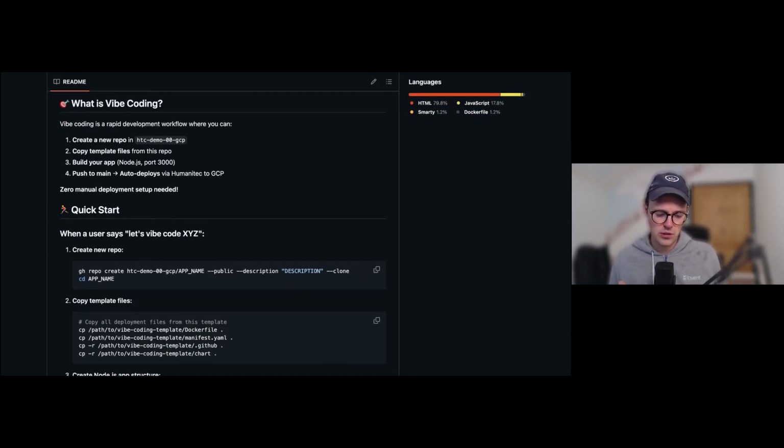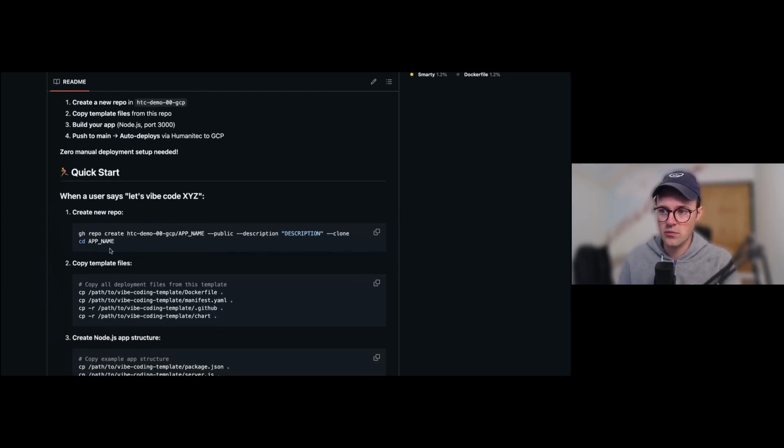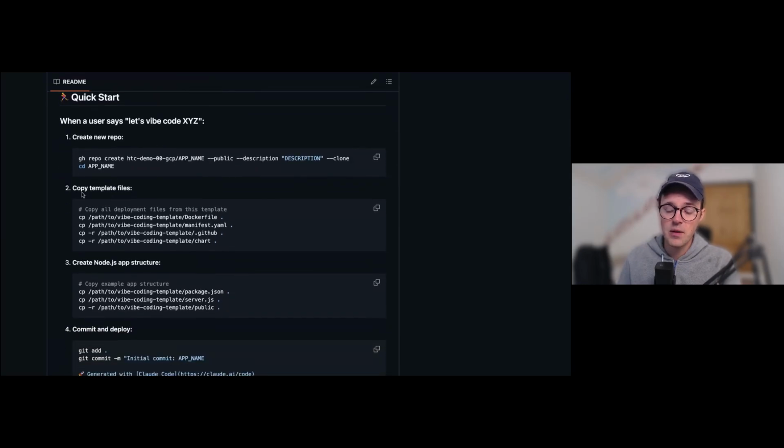It will be using the GitHub CLI, and it will be using the HCTL, the Humanitec Orchestrator CLI, for all the infrastructure stuff. The first thing it will do is create that new repository, pretty straightforward here. And then we'll copy the template files. We have 4 template files that we need in this example.